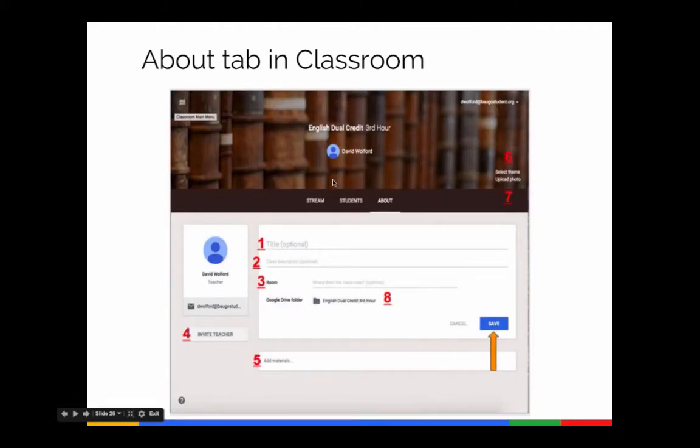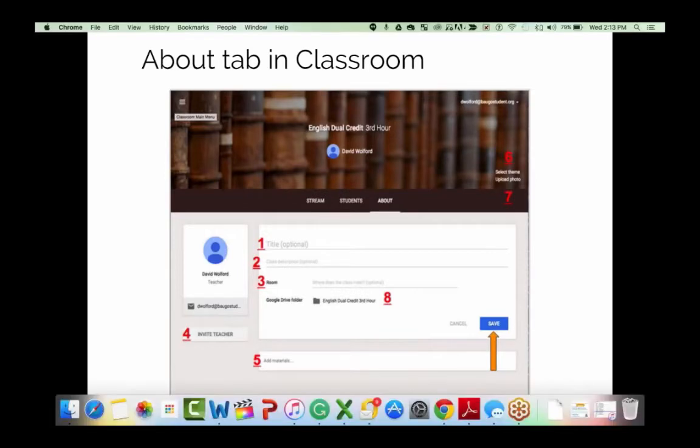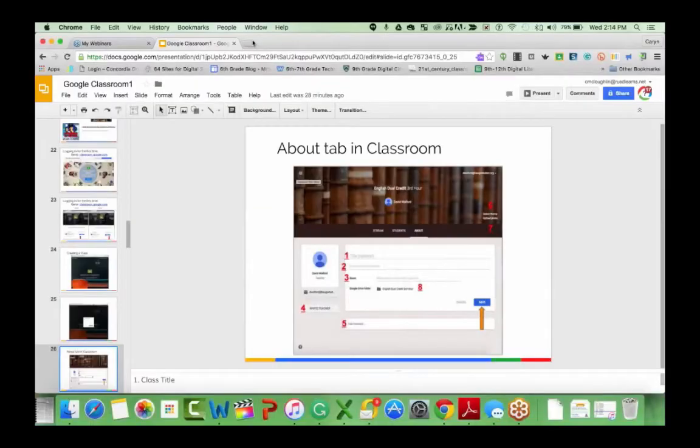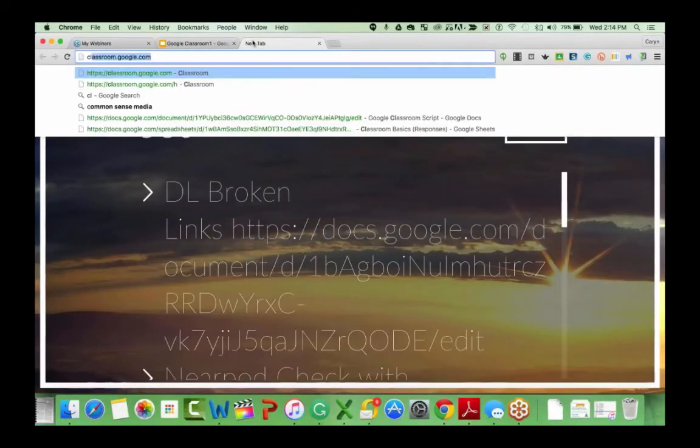Now, once you're in Classroom, there's 3 tabs. There's a Stream, Students, and About. So I'm actually going to log out of this presentation and walk you through all the different things. You'll have access to this presentation, which will have all the screenshots of what I'm going to show you in just a second.